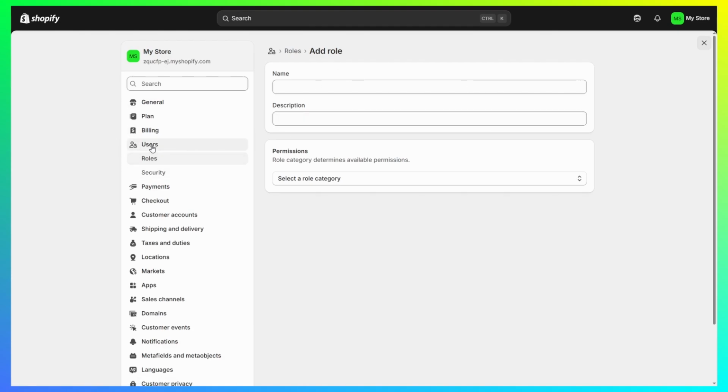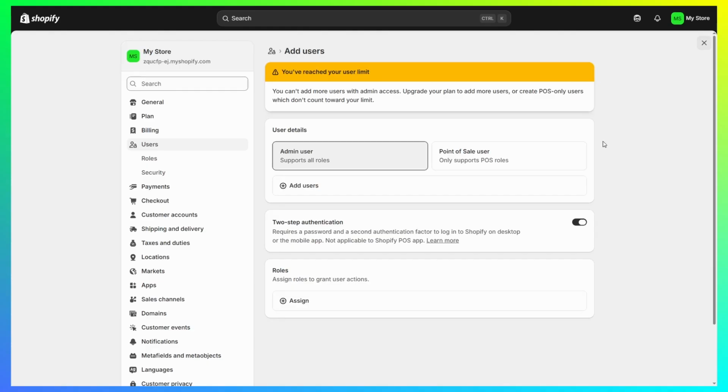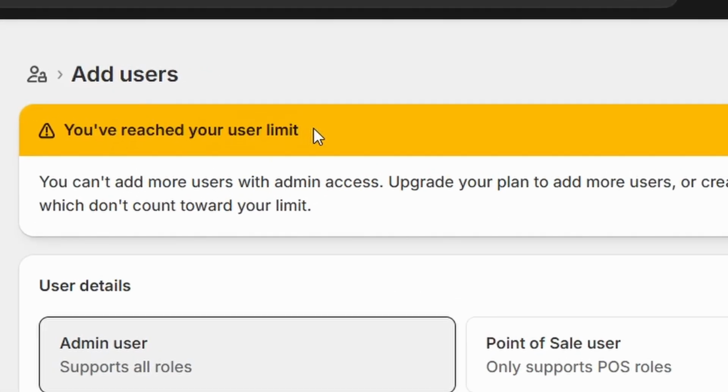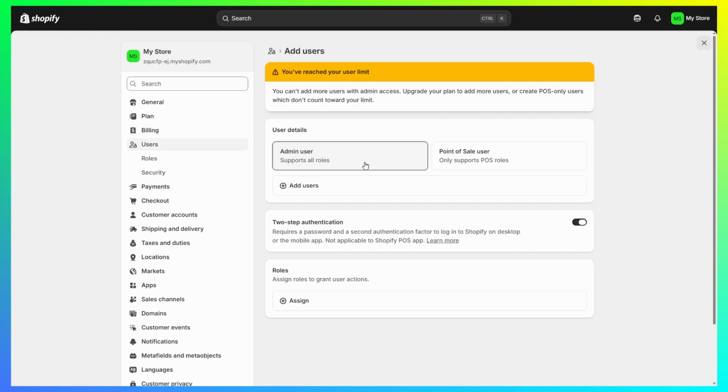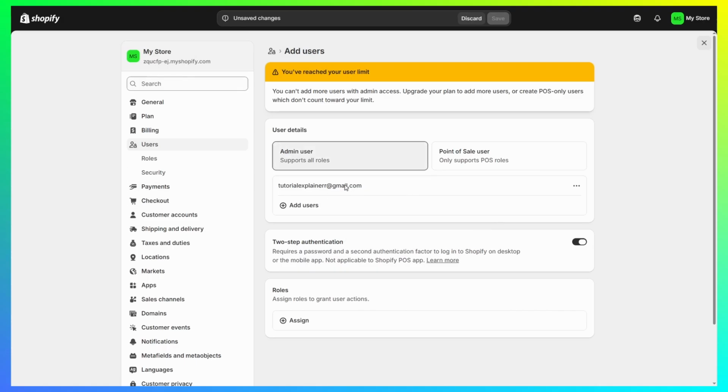Anyways, once you're happy with your roles, you can just go back to users. And in order to add a staff member, you simply want to click on add users from the top right corner. And obviously, the limit of your staff members is going to depend on your Shopify plan. With that being said, we have user details here. And what we want to do is select admin users and click on add users. As you can see, you're going to be adding them using email. So after you add their email, you simply want to go down to roles, and obviously you can feel free to turn on the two-step authentication to log in.